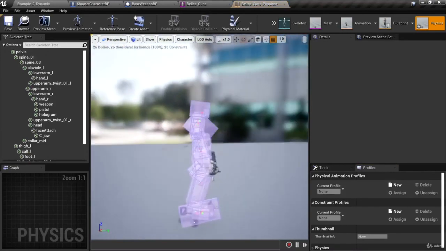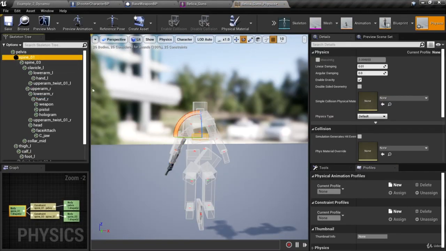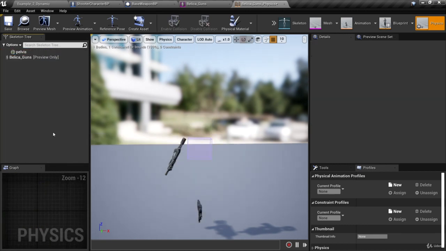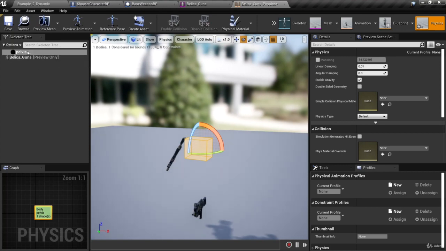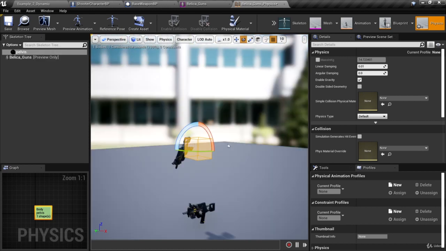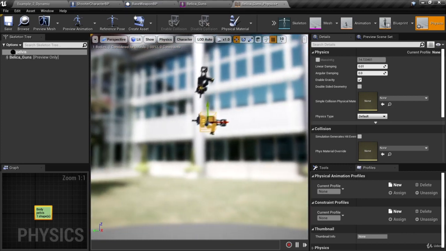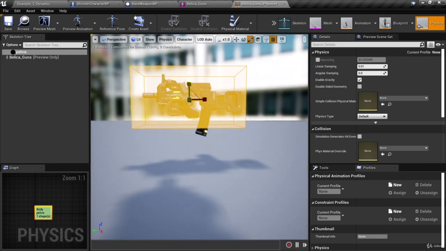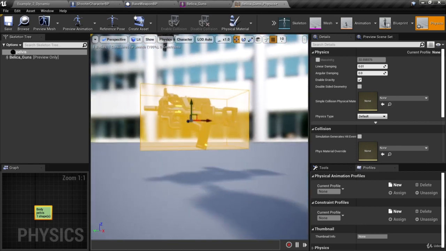Now we don't need any of this stuff. So we can click on everything below the pelvis, highlight it, and hit Delete. And now we simply have this single physics body for the pelvis bone. And we can take this physics body and move it down to our gun at the root here. And we can scale it so that it encompasses the gun. Just like that. And really, that's the only physics body that we need for the gun.